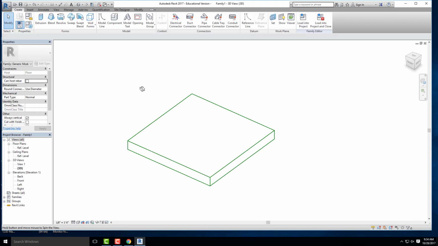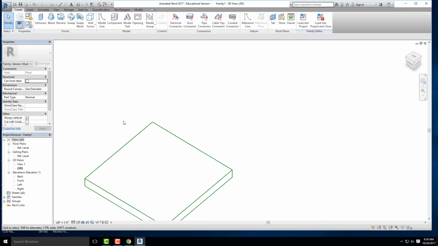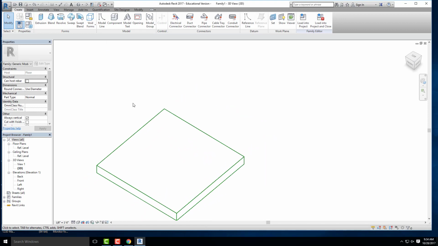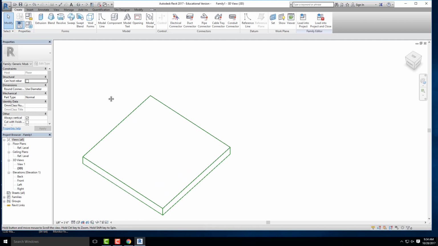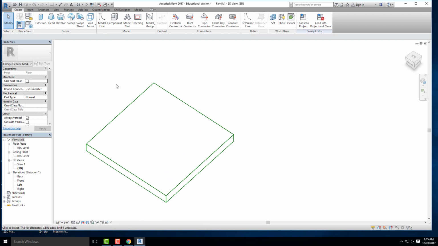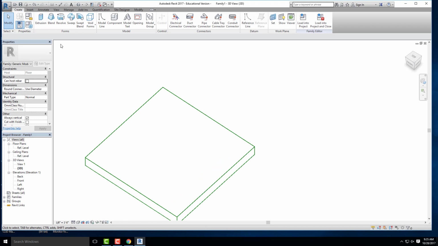All right, so I'm going to start by maybe making just a very basic table. The tools that we're going to use to make this table, we'll look at extrusion, blend, and we're also going to look at sweep. Really understanding those 3 will allow you to understand the other 2 as well, because the other 2 are just combinations of the others. And then we'll also look at void forms a little bit today too.